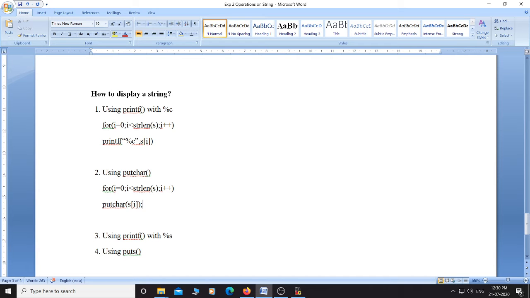Which character? S of I. And what is I? Initially it is 0, then 1, then 2, then 3, then 4, up to 4 only for this particular example. So first put character S of 0, then put character S of 1, then put character S of 2, then 3, and then 4.